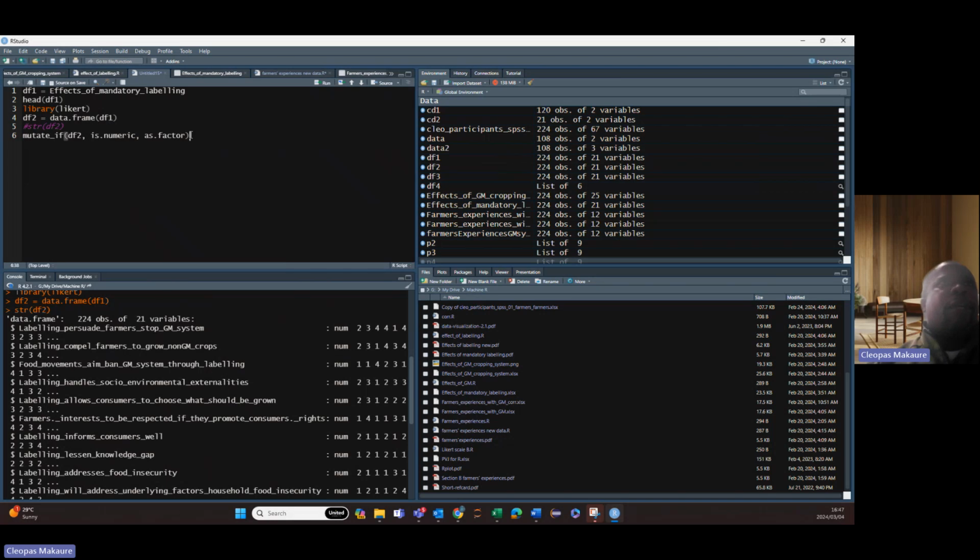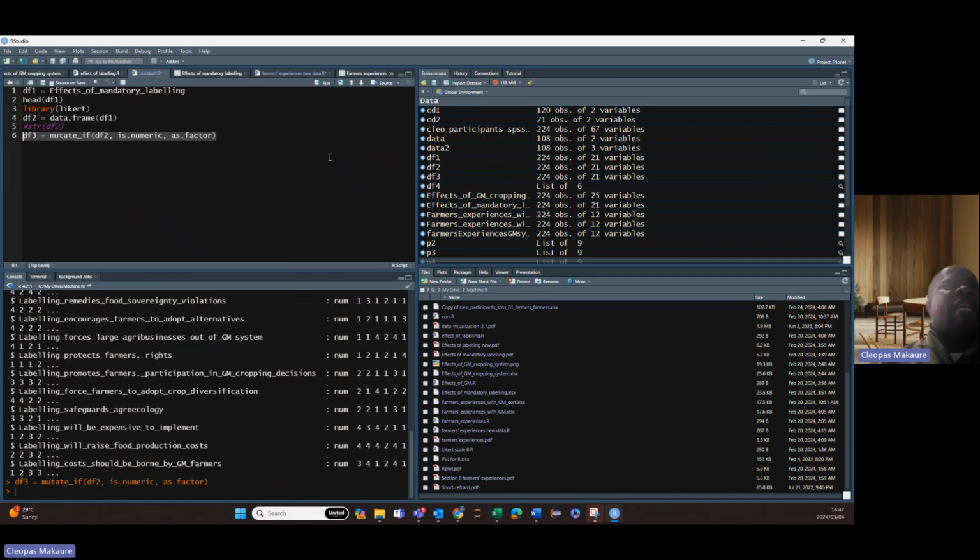So the moment we have done that, we can run this mutate. Before we run it, let's give it a variable name. The next variable name that we're going to give is df3. That's the new variable name. Then let's run and see if our code works. Yes, there we go. It has now performed the function. So we are now dealing with df3. We are no longer dealing with df1 or df2. We are now dealing with df3. So now we have mutated our data to factors.